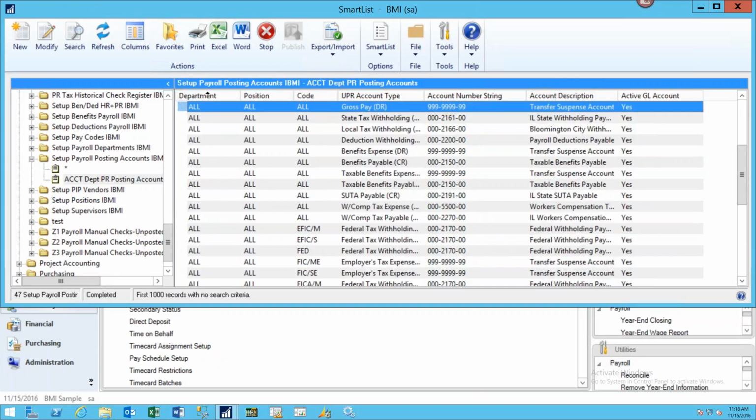So that is, in a nutshell, the product, and it works very similarly for the other codes: pay codes, departments, positions, deductions, and benefits. And it really saves a lot of time, bringing that process down to just a few clicks.